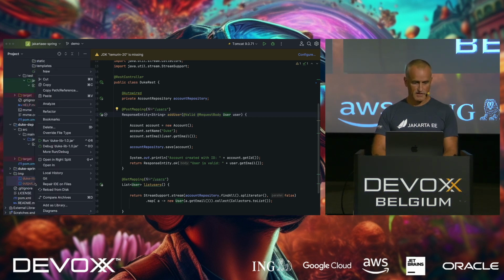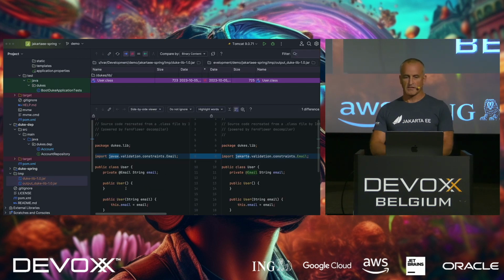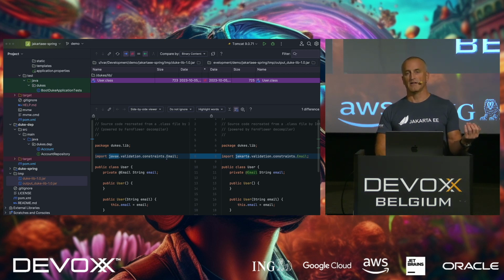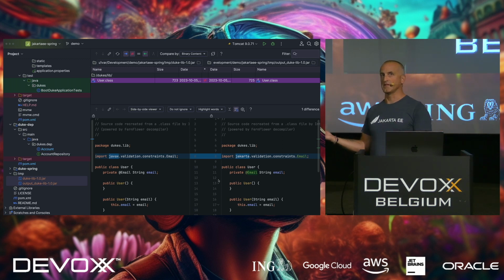So take these two and just compare them. And what you can see here in the dukelib 1.0, the original one, I have the javax.validation.constraints.Email. And in the transformed one, I have jakarta.validation.constraints.Email. So it takes the bytecode and changes the namespace for me.